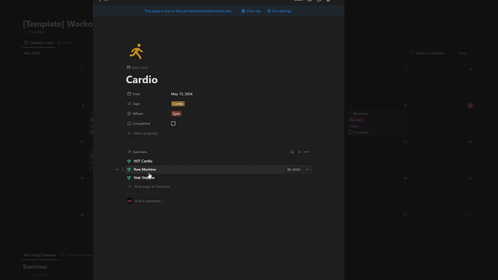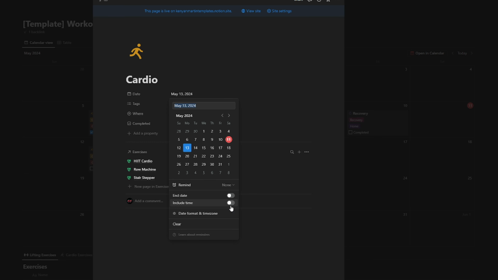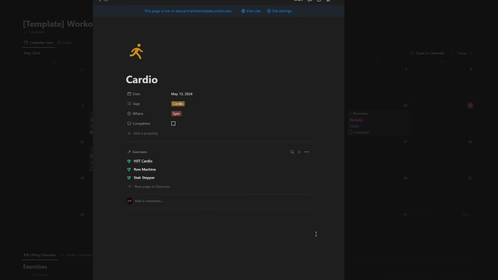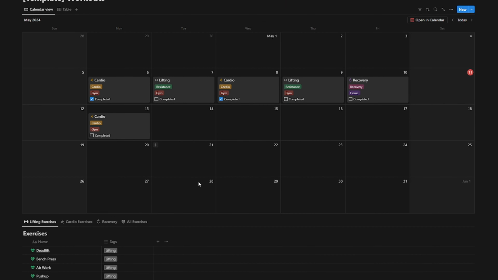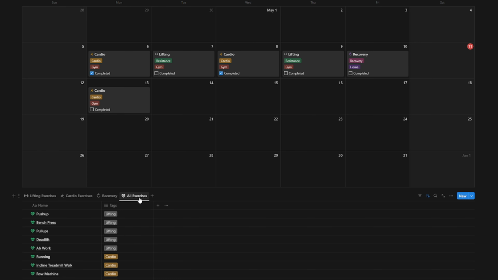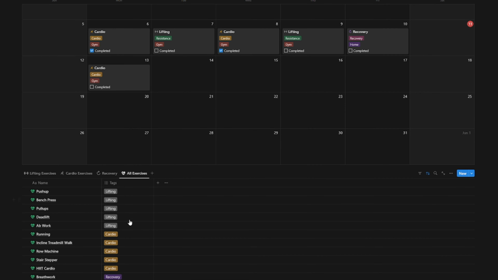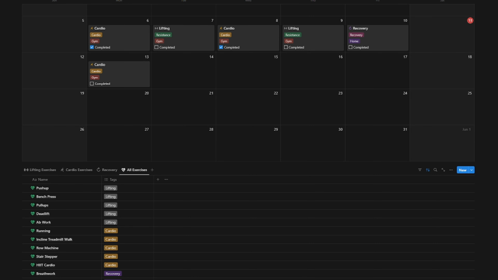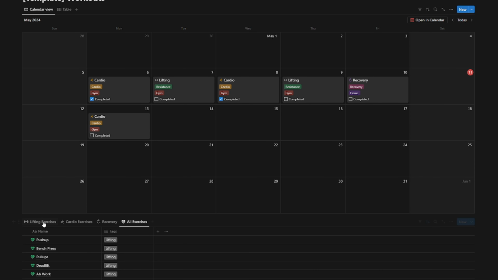So now we have our exercise, the date. We can include a time here if we wanted to. I don't personally, but if that's something that you want to do, you can also include time for when you want to go to the gym, and then you can have your exercises just sitting there. All of your exercises are located down here. They're separated by lifting, cardio, recovery, and all. And then these exercises are simply just pages. So you just add a new page and then you give it a tag, and that's all these are.